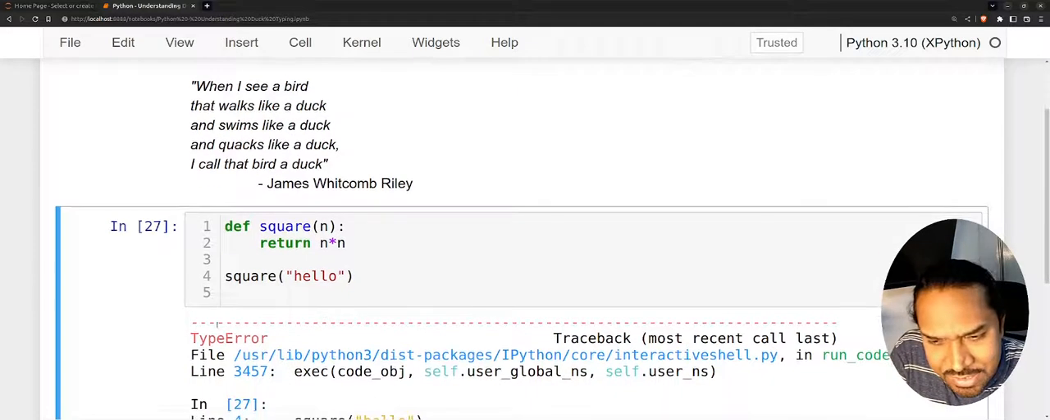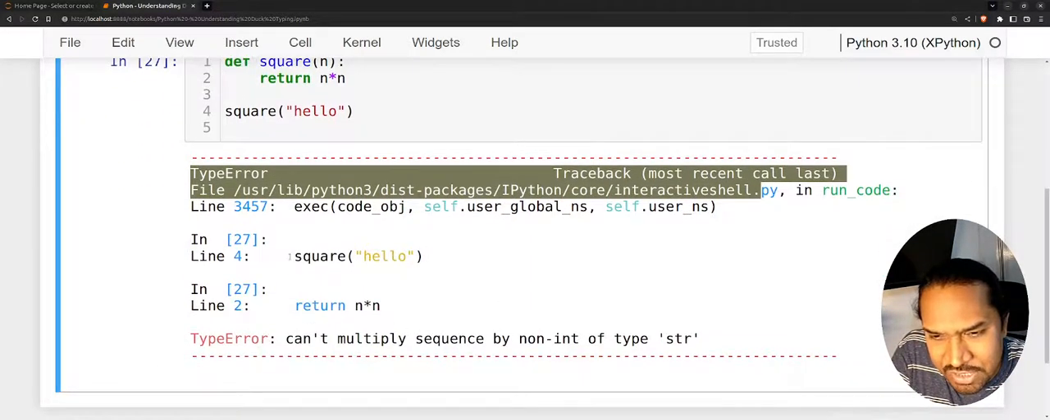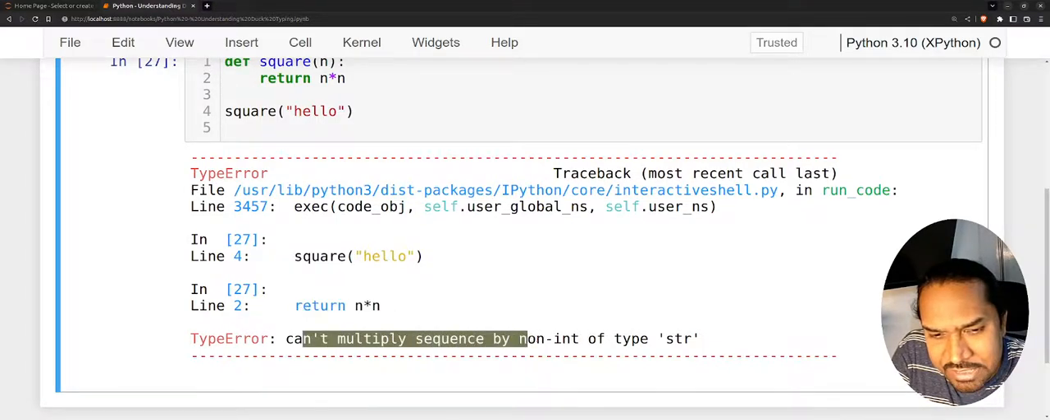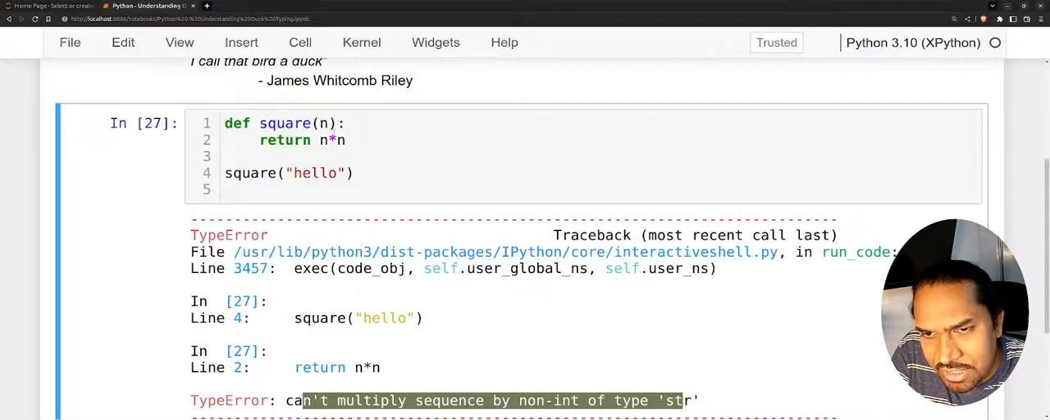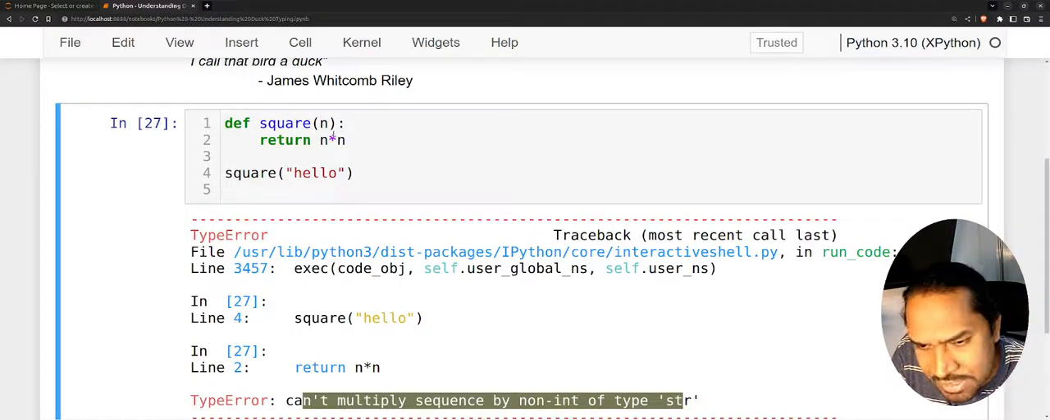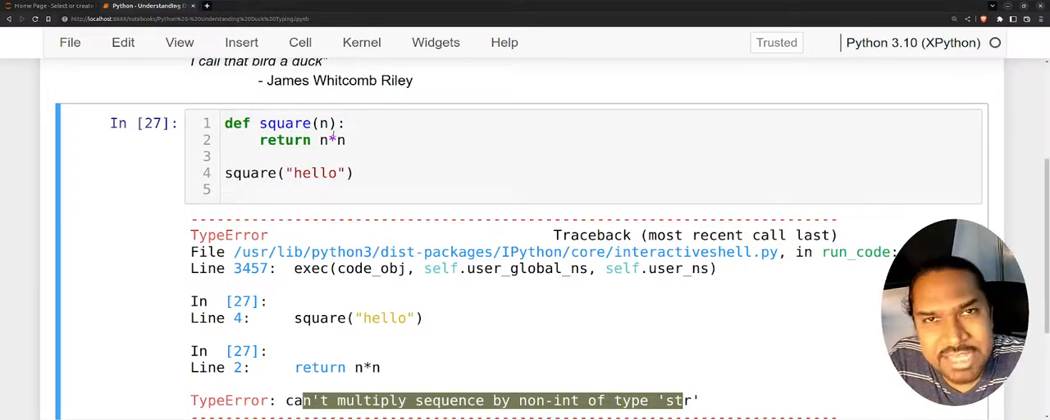You get this type error with all the traceback in here, which shows that in square of hello, return n into n can't multiply sequence by non-int of type string. This function does not do any kind of type checking. Pass it any argument, it's just going to multiply the argument with itself. And obviously you cannot multiply a string with a string, and that's why you got this error.